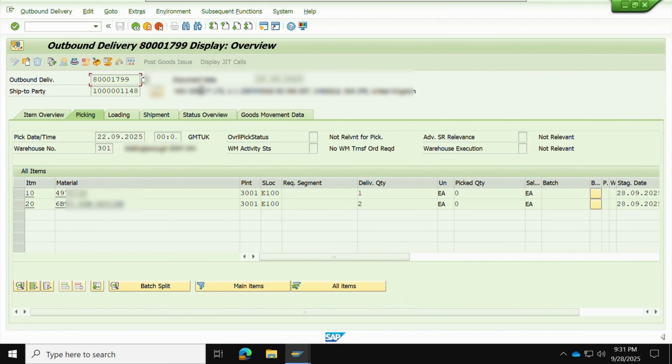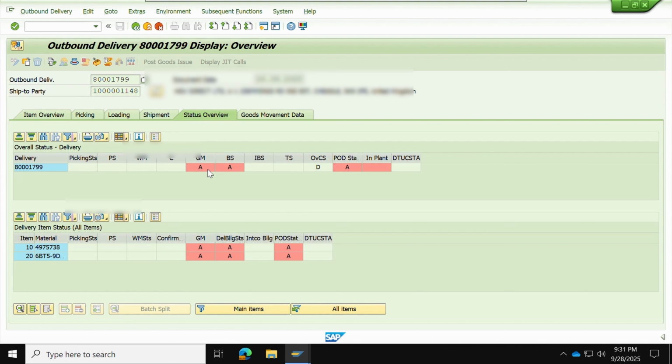As of now, when the delivery is just created, if we go to the status overview, we can see the status is not started. So the status is coming as A. Also the packing status is blank because there is no HU at the moment.